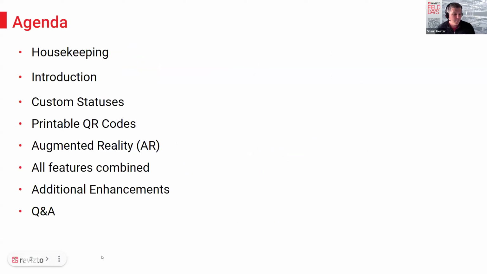Agenda here for today. We'll run through a couple housekeeping items. Alex and I are going to introduce ourselves for the folks who don't know either of us. And then as far as the major features we're going to look at, custom statuses, printable QR codes, the one that I know everyone is really excited to see and play with if you haven't done so already, augmented reality. And we're going to show all those features combined.